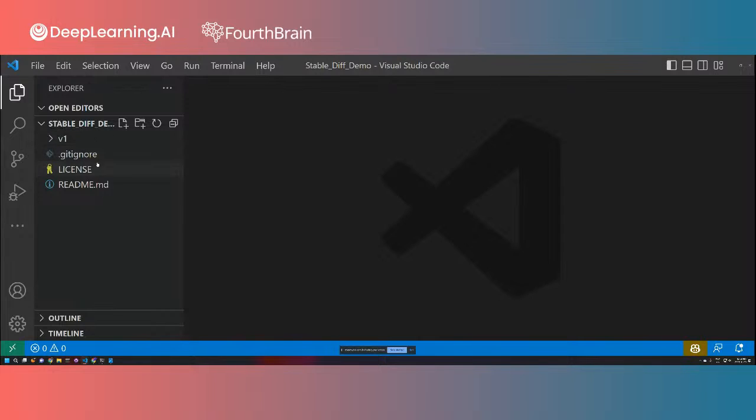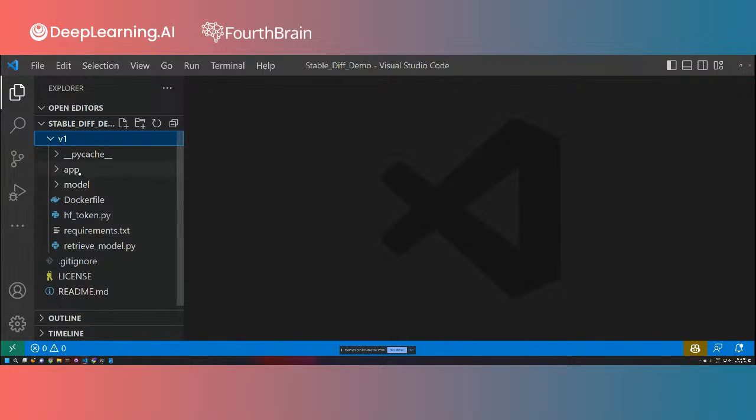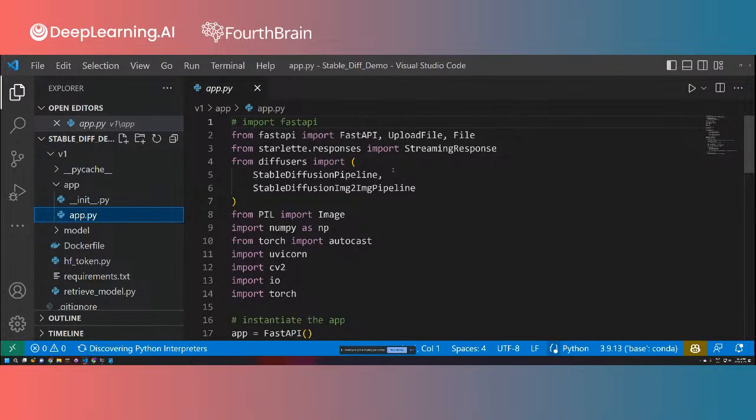So I'm going to walk through the structure of the repository. First up, on the left-hand side in the Explorer, we can see that we have our repository. We have our v1, gitignore, license, and README. Pretty standard stuff there. We're going to open our v1, and we're going to see that it has the app. It has the model. These are the weights that we've downloaded locally. It has a Dockerfile so that we can containerize the application. It has some helper functions, as well as the requirements.txt. So let's take a peek at the app and see what's going on in here.